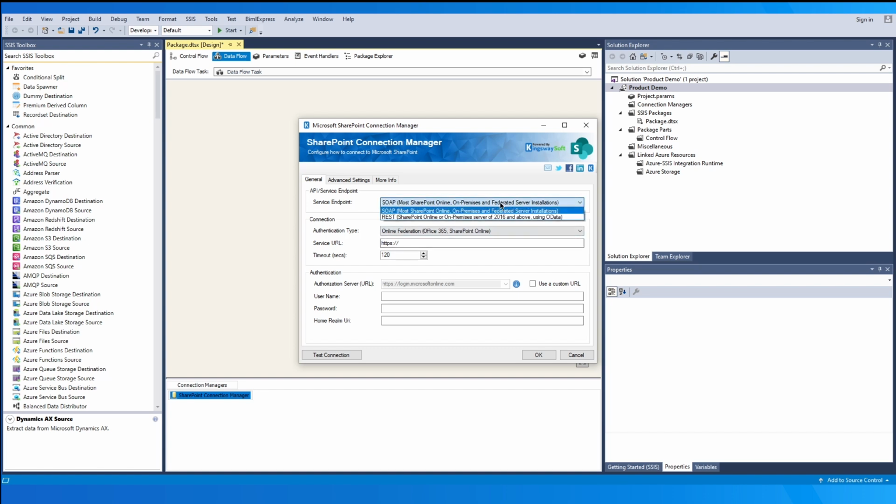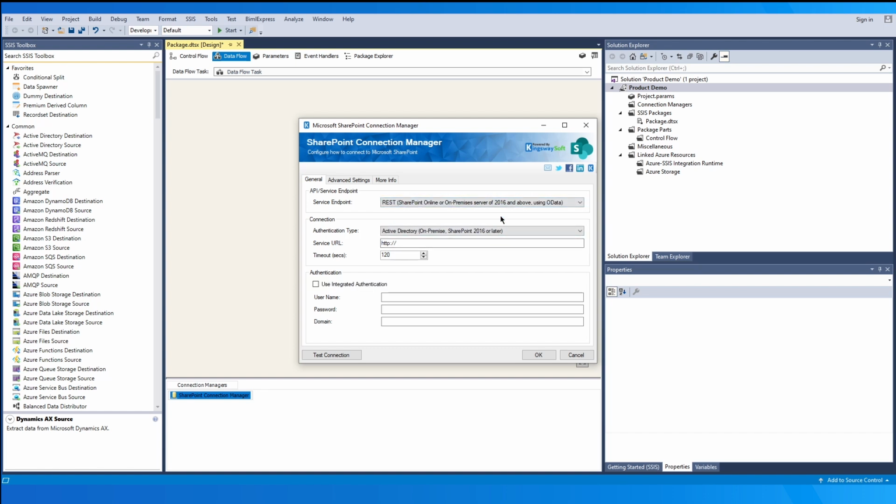Next, let's choose the service endpoint as REST, and this has the Active Directory authentication type available as well as the OAuth type, which is what we would be going over in this video. OAuth type is an important authentication standard. Let's enter our service URL, which points to a subsite that we have.